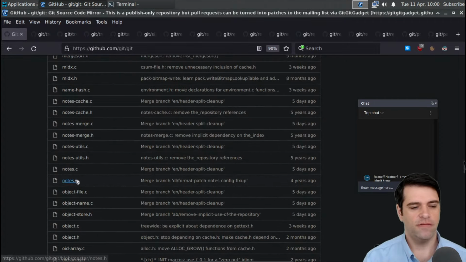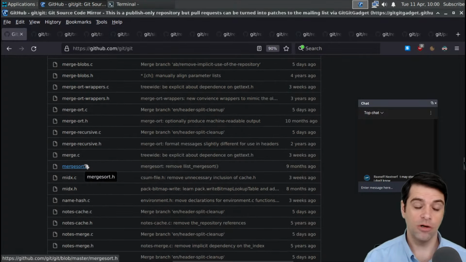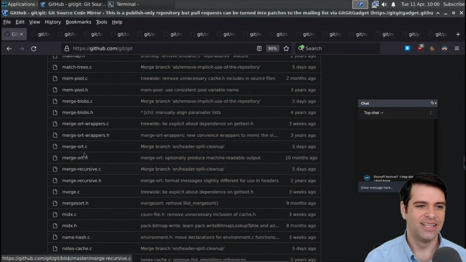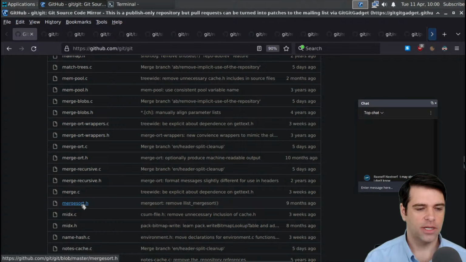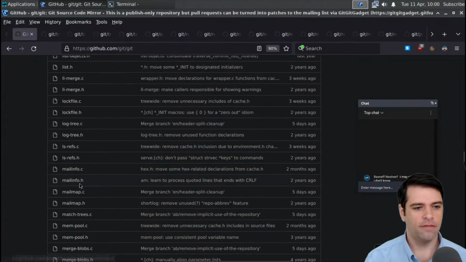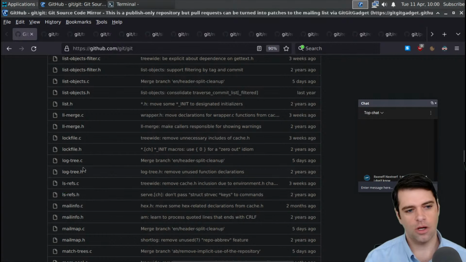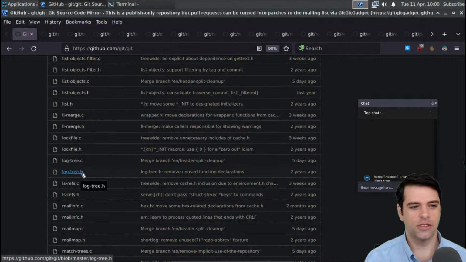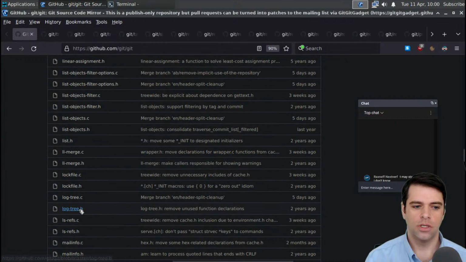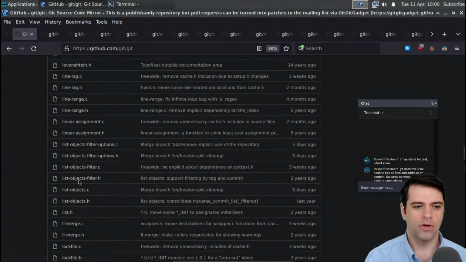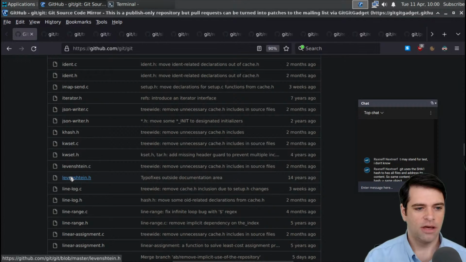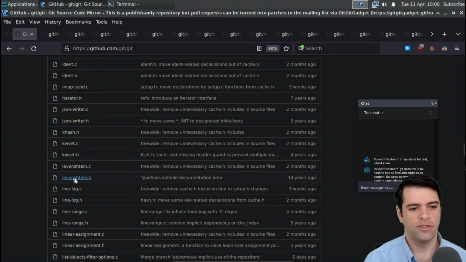Notes, I think, are kinds of refs that you can store. Merge sort. That's cool. Should we open this just for sport? I guess why not. Here's some mailmap stuff. List refs, log tree. I'm guessing this is a tree of logs as opposed to log running time tree algorithms. LL merge, list objects. Levenshtein, that might be a distance function. I guess let's look quickly at Levenshtein.